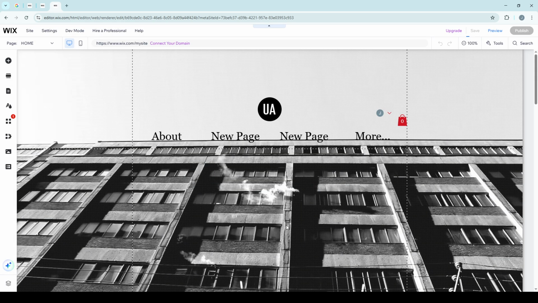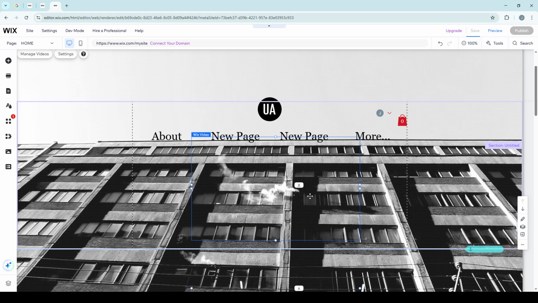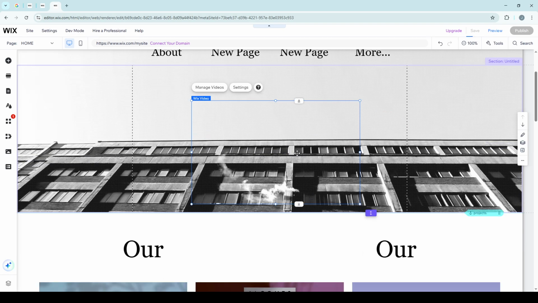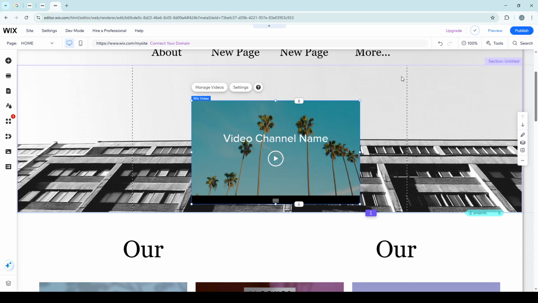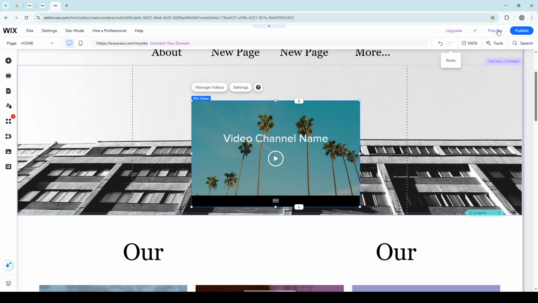Finally, once you're satisfied with your video placement and the overall look of the page, it's time for a preview. Click on Preview to see how everything will appear to your site visitors. If everything looks good and you're happy with the setup, go ahead and click Publish. This will make your changes live and accessible to anyone visiting your site, and there you have it, a seamless way to add a video to your Wix site.